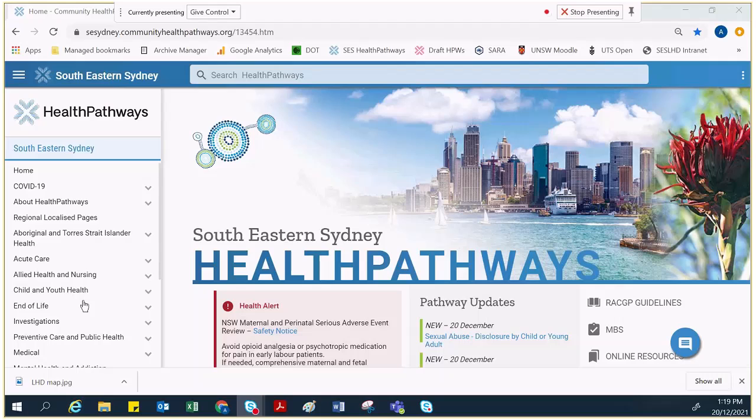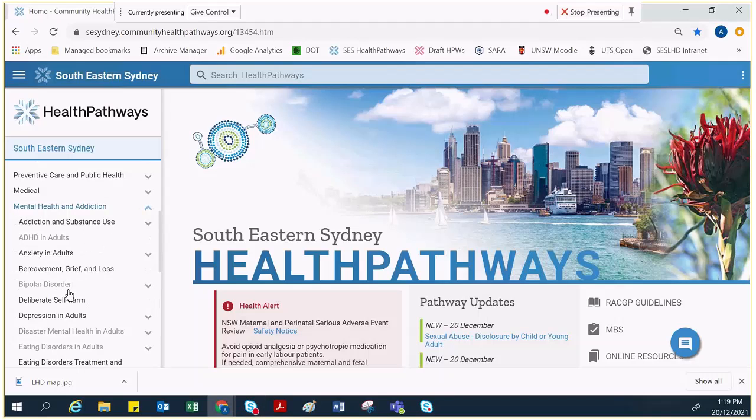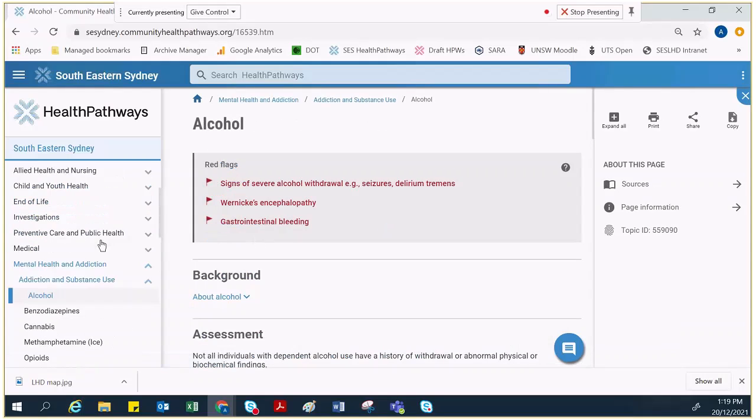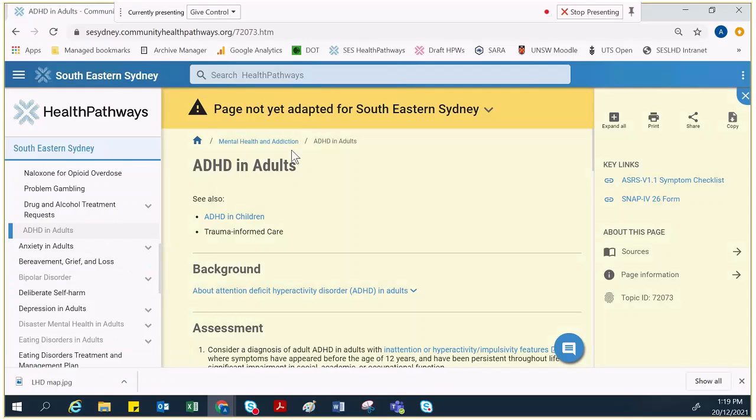So on the sidebar here, you can see lots of different sections of health pathways. Click on the down arrow and everything underneath it. Black ones are pathways that we have actually developed and localized for Southeast Sydney. If you find a grey one, it will quite obviously show you that it's not localized to Southeast Sydney, but the information inside it is from New Zealand and is generally still accurate. There's also the search bar, which is really good at picking up results.